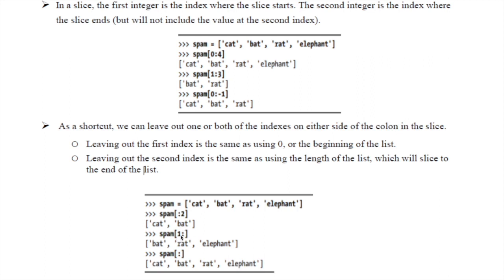In the same way, in the second case, the starting digit is there, the ending digit is not there. If the ending digit is not there, that is the second digit, you should consider it as the length of the list. So what is the length of the list here? 0 1 2 3. So it will take all the elements of the list. So 1 to length of the list means up to the final element of the list it will display. For example, bat, rat, elephant will be displayed because if nothing is there in the second digit, it will consider the length of the list. Length of the list means total elements in the list.